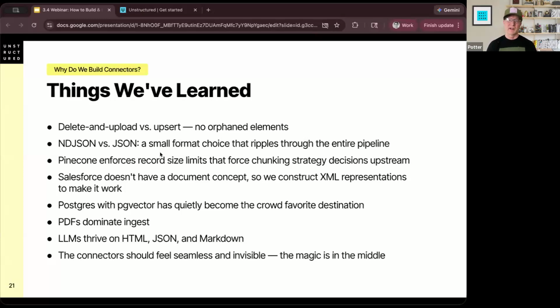Salesforce is a fun one. Like I said before, it doesn't have the concept of a document. So we actually construct XML documents to represent the information that you're trying to download.